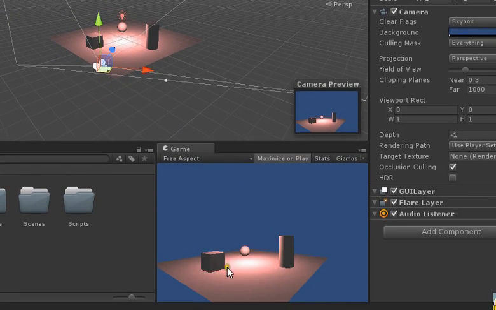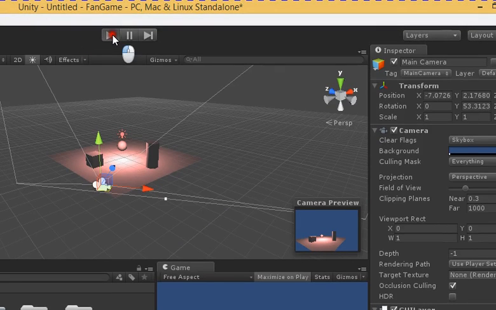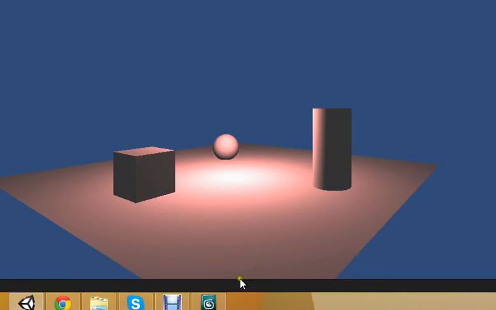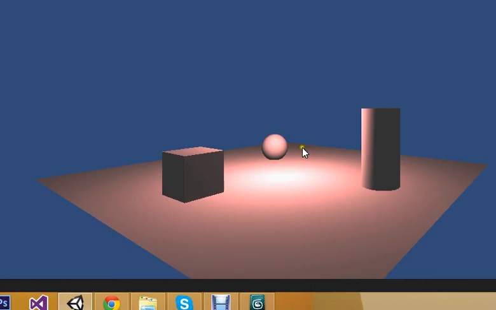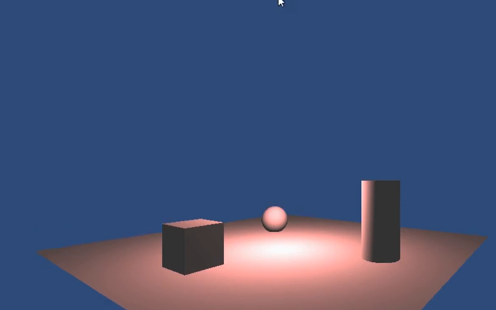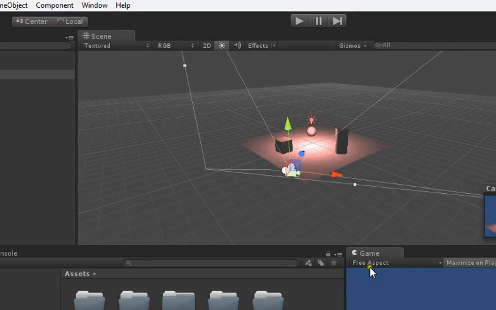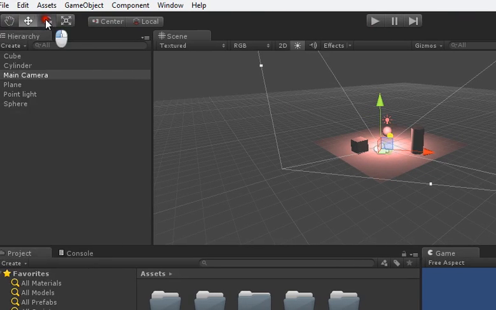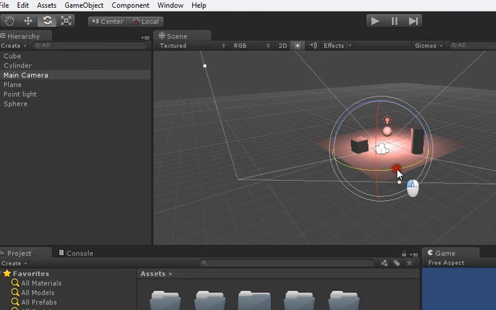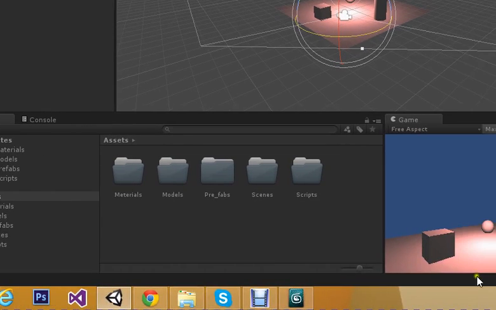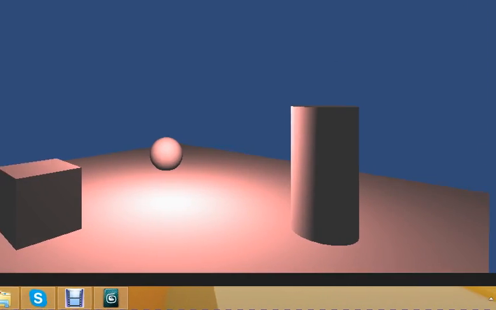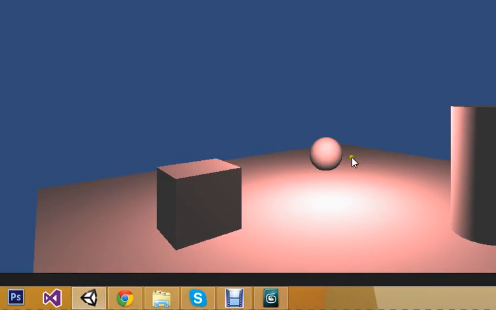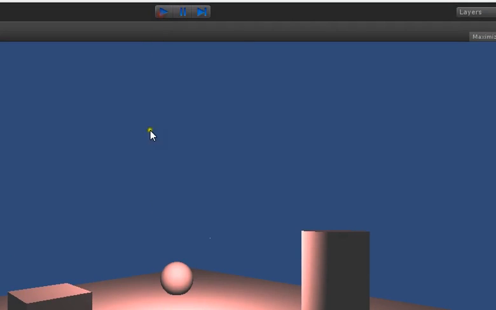Now if we hit the play button, you'll see something like this. Now we have changed our camera and we are actually looking at our scene. Let me rotate it and let's play again. So here you can see we are changing the view.